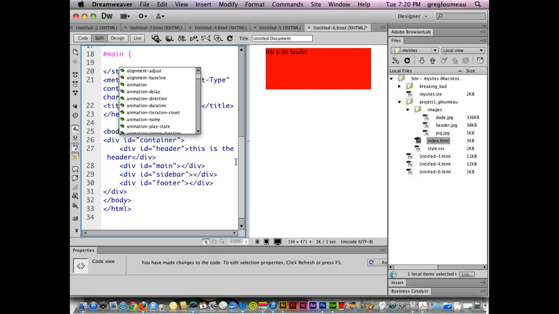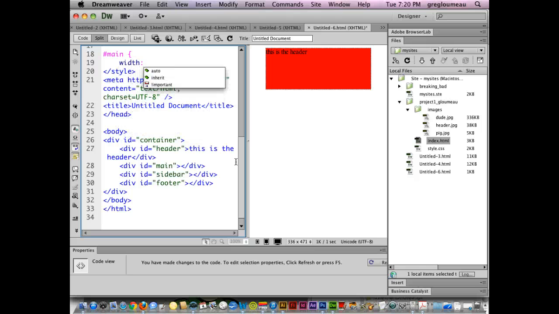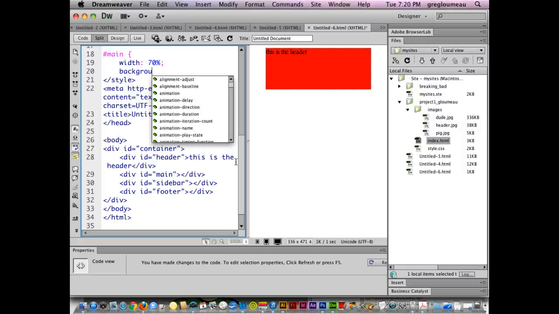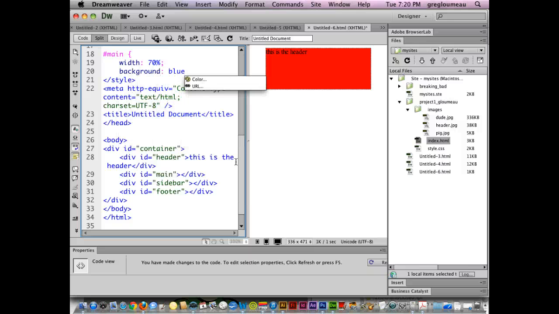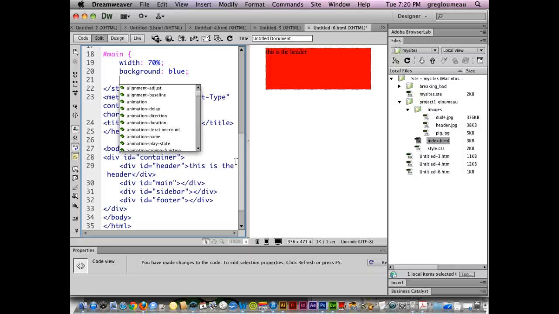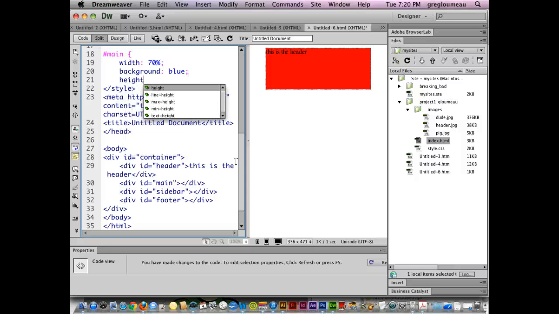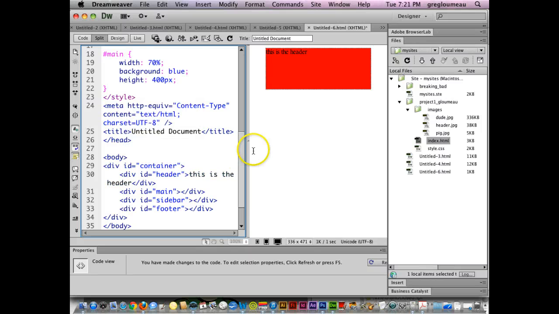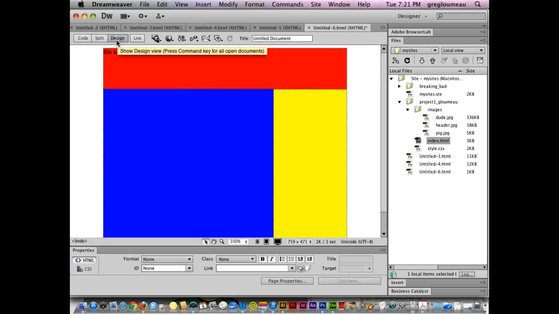and I say width. And for this one, let's do 70%. So we want this to be 70% of the width of the container, which is 80% of the width of the browser. Okay? We want the background color on this to be blue, so it's easy to see. And let's give this a fixed height too, just so we can check out what's happening. So I'll make this height 400 pixels, and then I'll close that with a curly bracket, right? Let's see what that looks like.